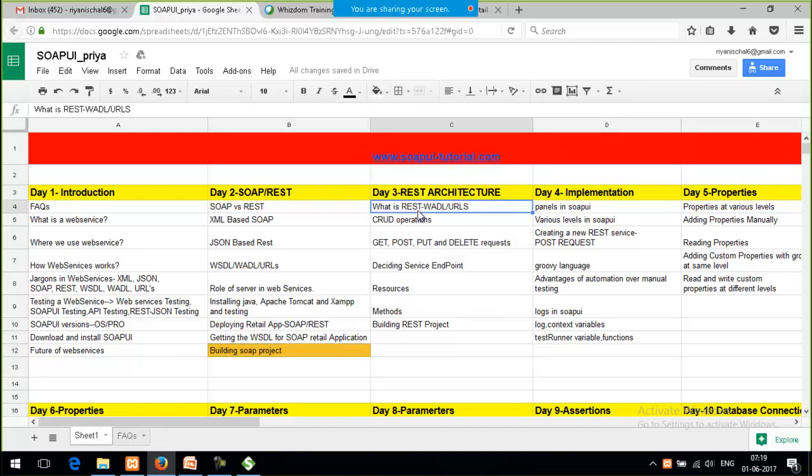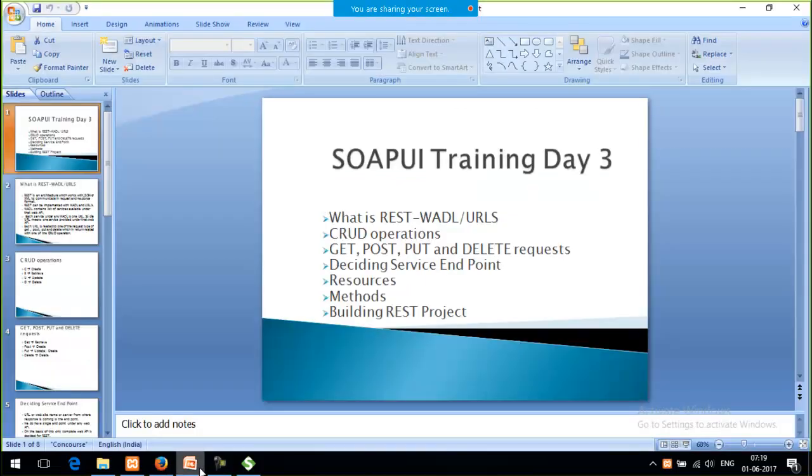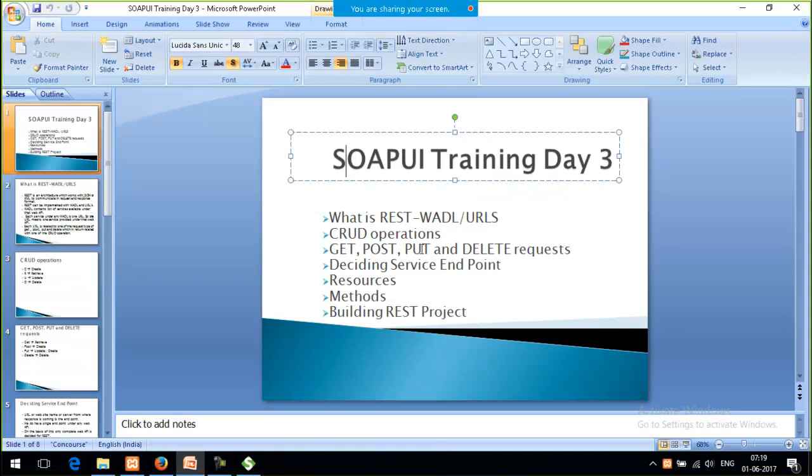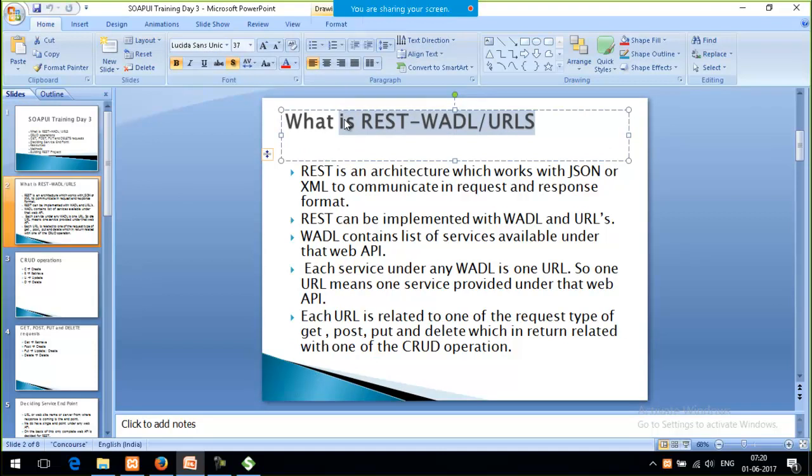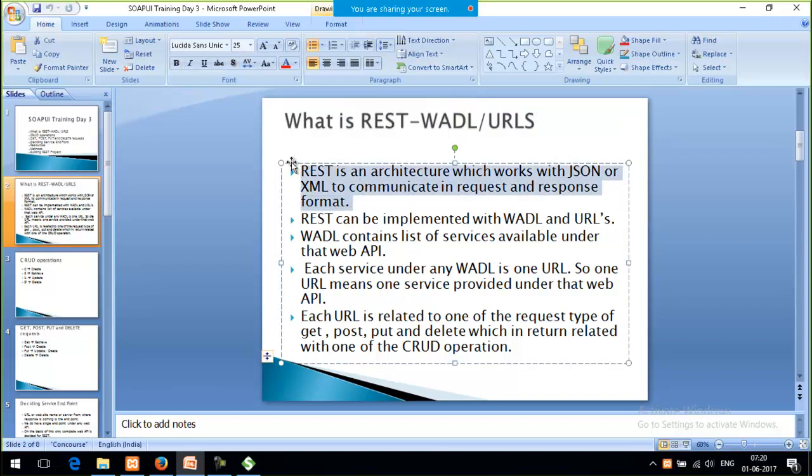Okay, so now, what is REST? WADL, URLs. So these are all the topics which I'll cover today. The very first topic is what is REST. SOAP, we have done, I think, many things. Under SOAP, it's a protocol, where it is present, how it works. It works with XML, SOAP envelope, SOAP body, SOAP header, many tags, right? So now let's start with REST.